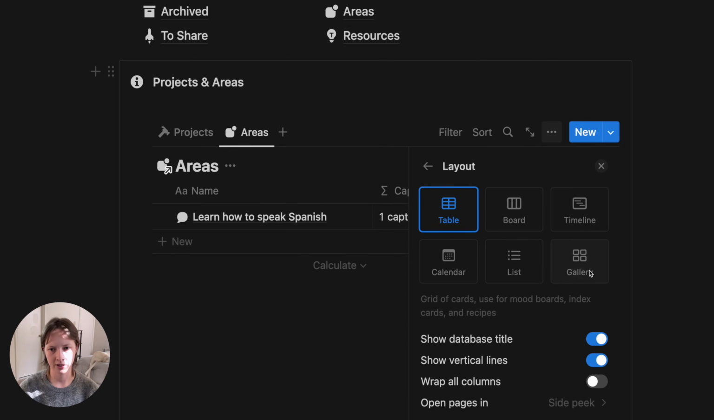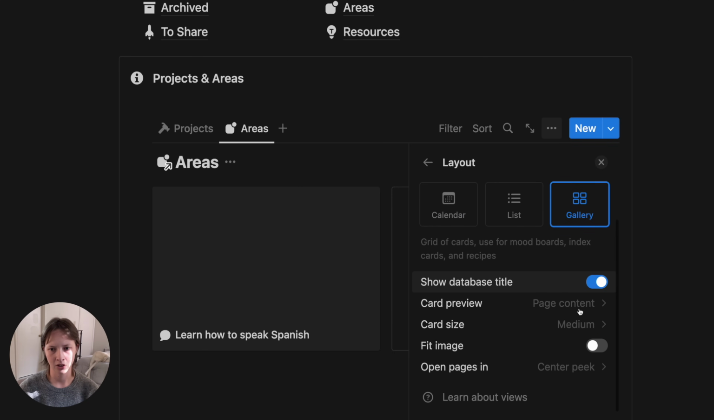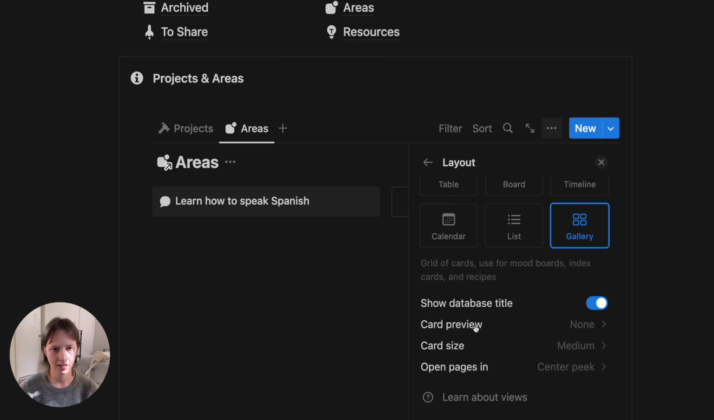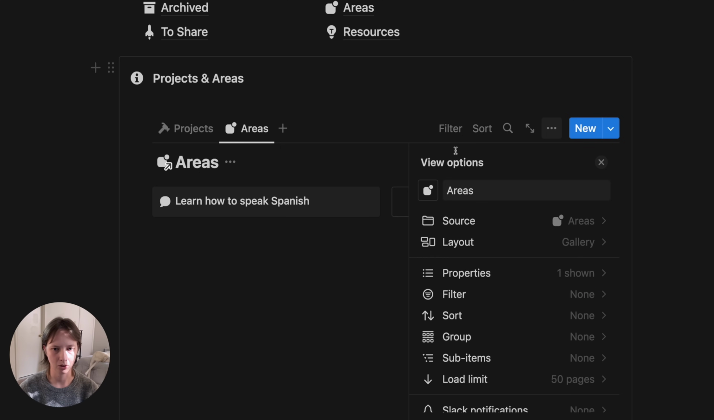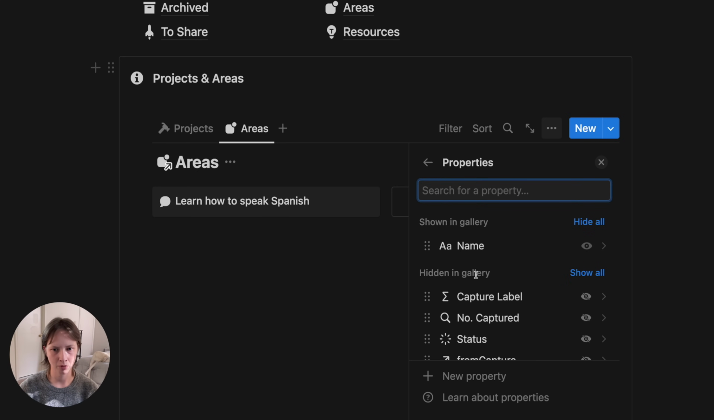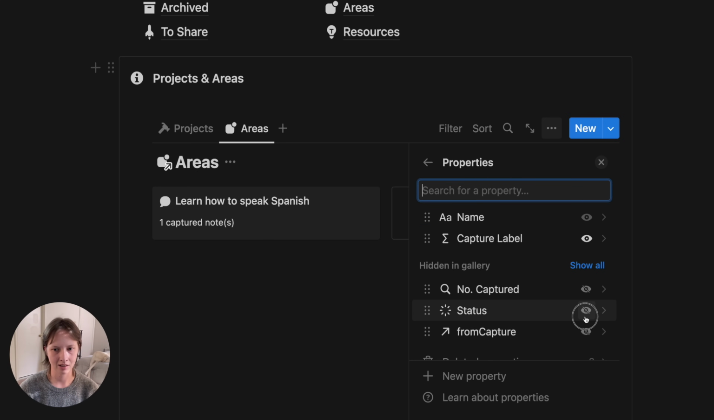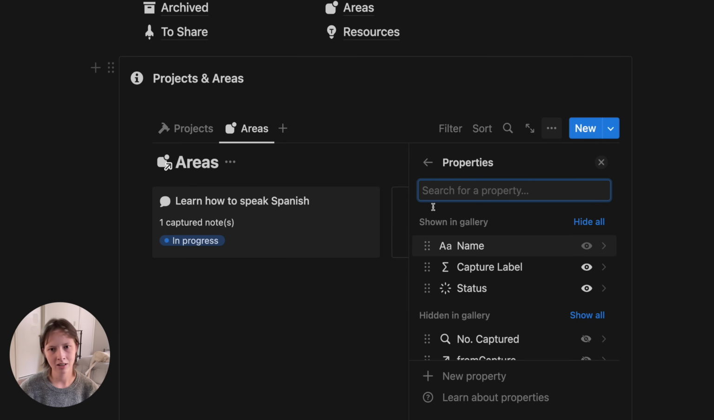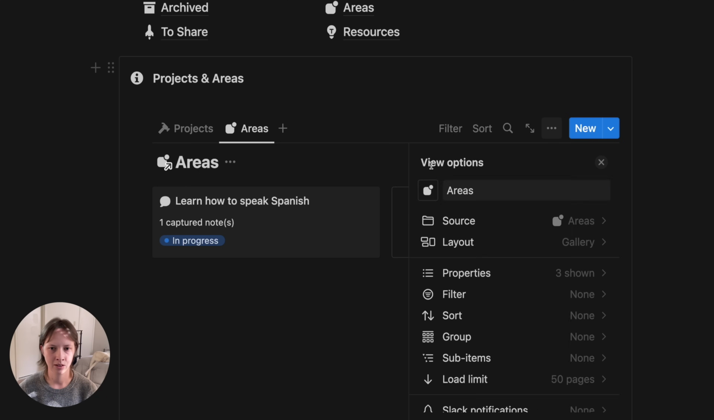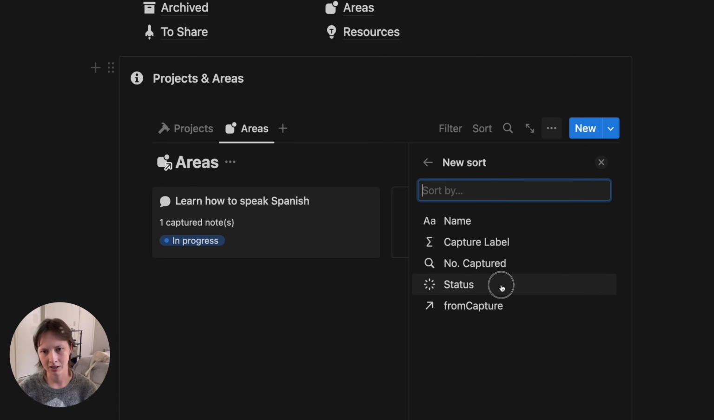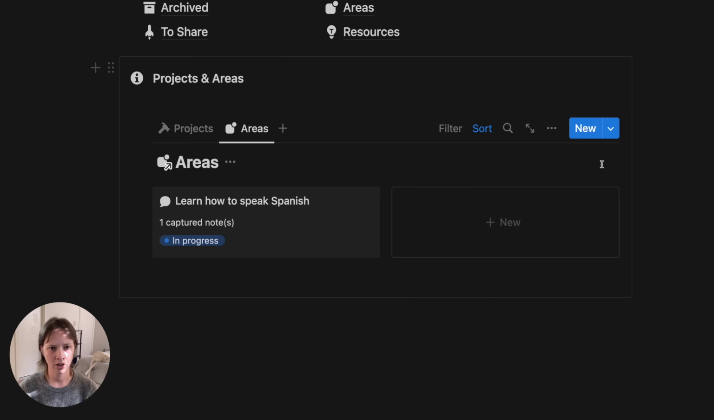Go to layout, make sure it's a gallery. And in card preview, I'm just going to change to none again. Go back and make sure the property I'm seeing is the captured label and the status. So that does look really nice in the front of my homepage where I can see all of my active ongoing areas and the number of captured notes in them. Go back and I can sort again by status. And that's all I really need here.